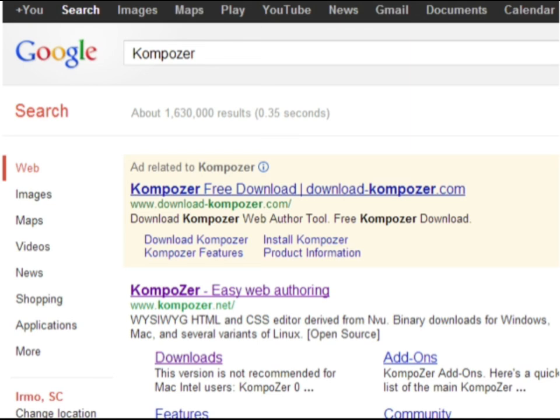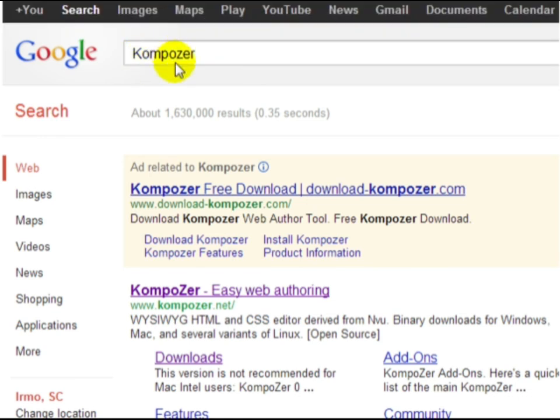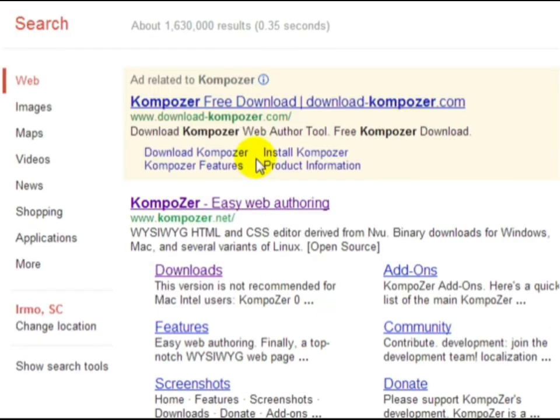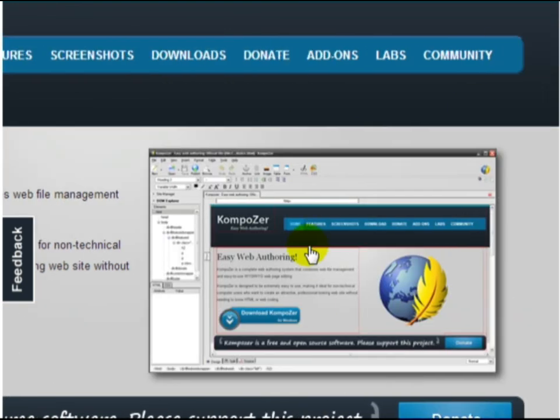In order to create and edit the HTML thank you page, you're going to need a web editing tool. In this specific example, we're going to be using a web editing tool called Kompozer. If you go on to google.com and type in Kompozer, it's located at kompozer.net. I like Kompozer because it's really, really easy to use. And as you can see here, this is what it looks like.